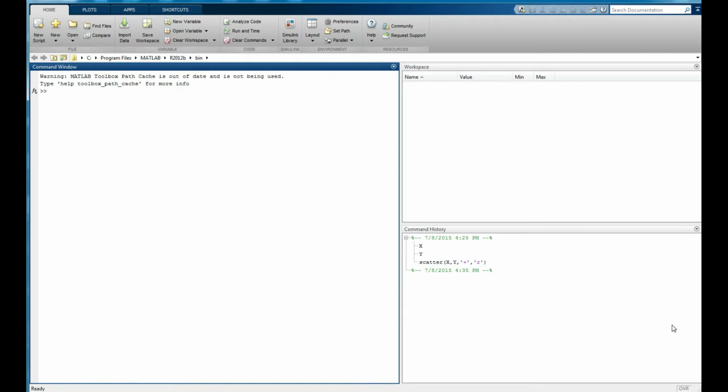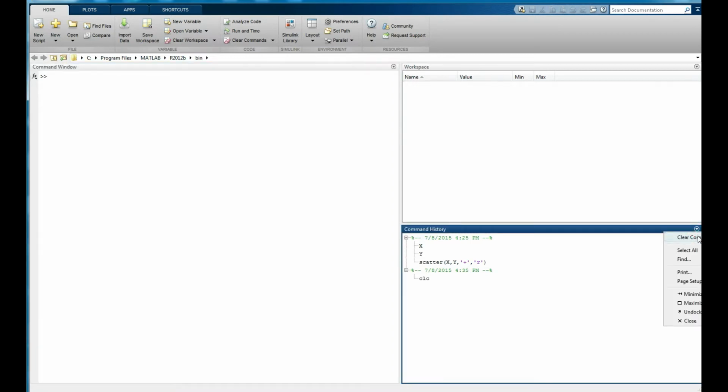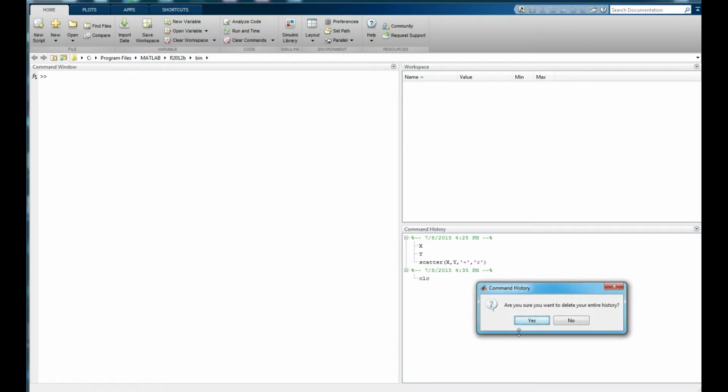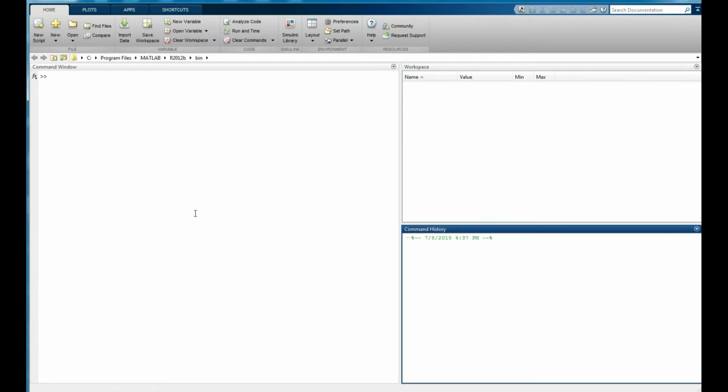Today our topic of discussion is to plot a scatter diagram by using MATLAB. First of all, to clear the command window, write CLC and press enter. If you want to clear the command history, press here and click on clear command history. Yes, you can clear the command history.